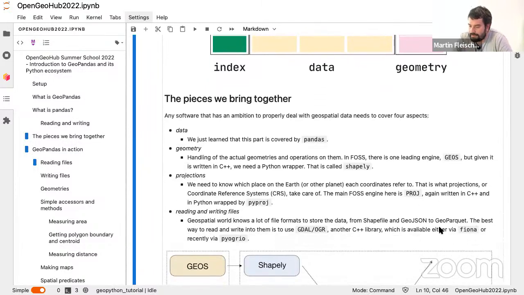But unlike SF, for example, in R, we are not implementing every single bit we need ourselves in GeoPandas. GeoPandas is designed more as a tool that brings the whole ecosystem together, brings the different pieces we need to do the spatial analysis into a convenient API. So to process geospatial data, we need a way of storing the data, which we just learned is pandas. So all the values, that's covered by pandas.